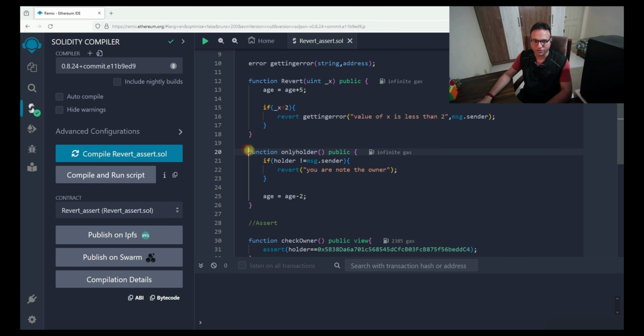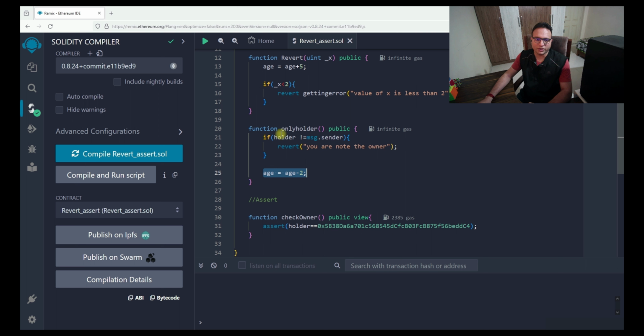That was the condition I'll make over here. If this is not true, then this will be triggered and automatically that function will be terminated once this is done. Otherwise, if it is fulfilled, this will be triggered and nothing else happens after that. It will terminate the whole function.